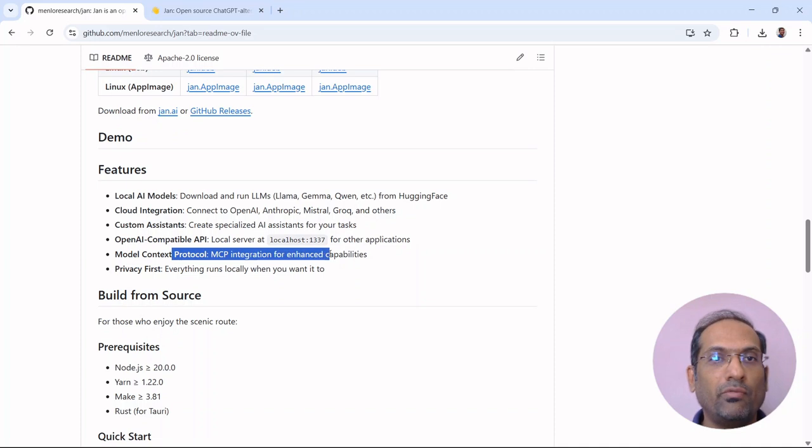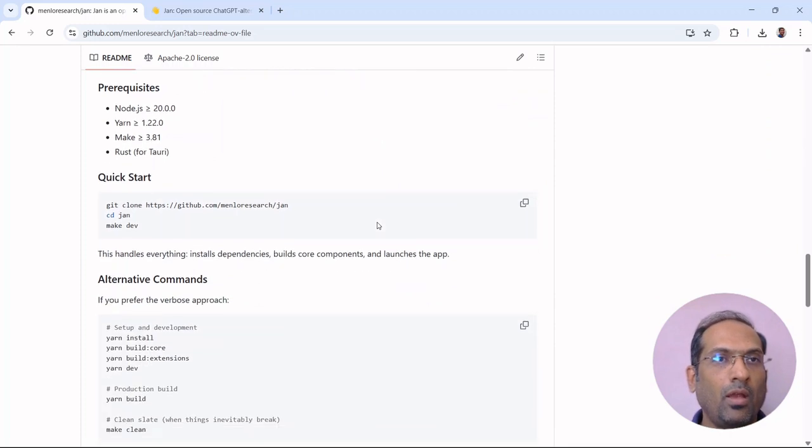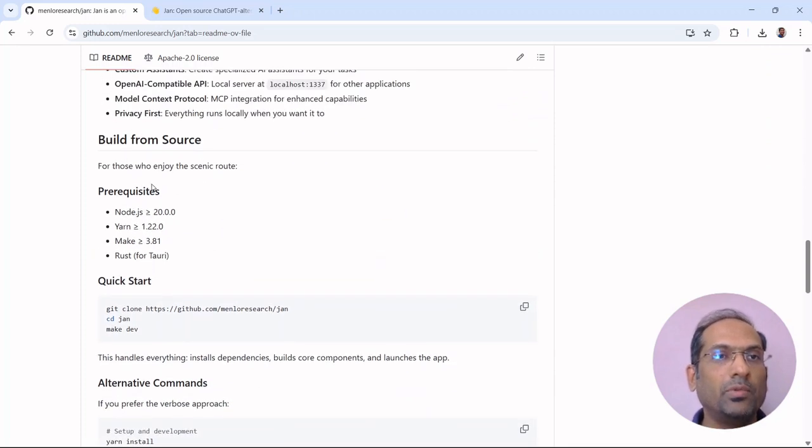There is an integration for MCP. Everything runs locally, so privacy is taken care of. If you wish, you can also build it from the source, but these are the prerequisites for that.